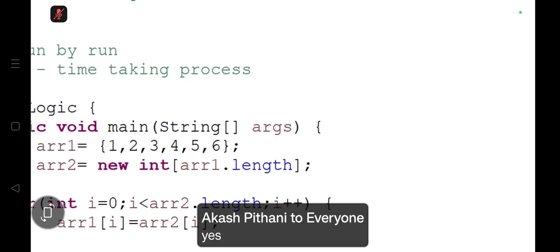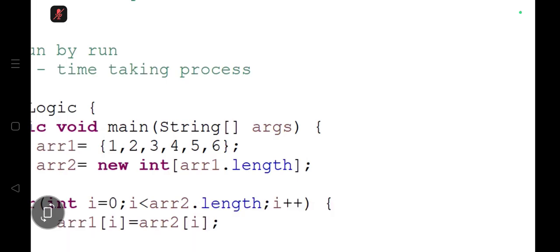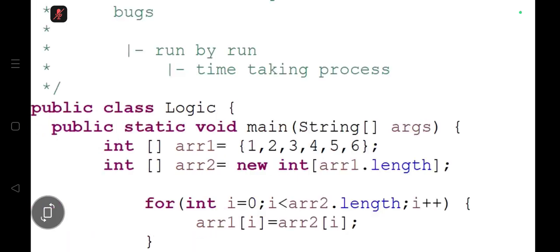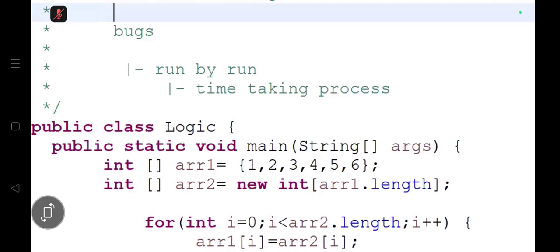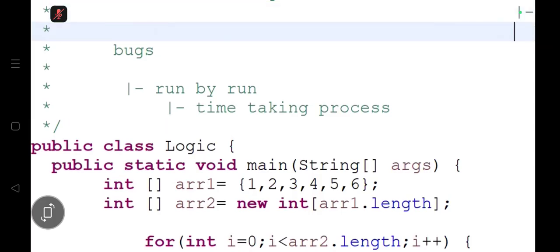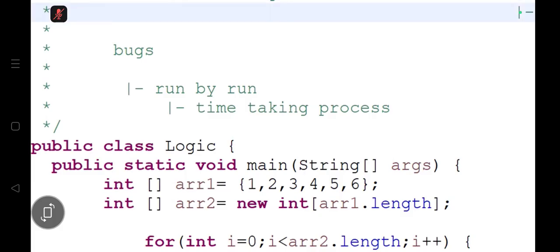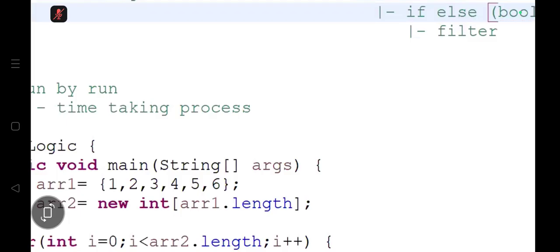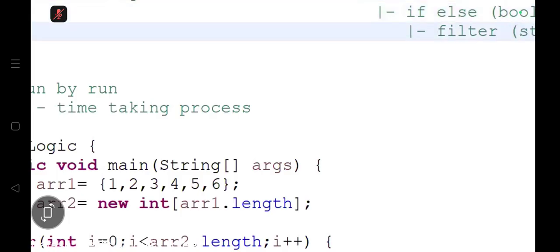So we are not going to check the variable. Then what are we going to check? We are going to check the functionalities. What are the functionalities? Before any code having if else, can we reduce it with a filter? If else will give you a Boolean result, guys. Can you replace it with the filter with stream?